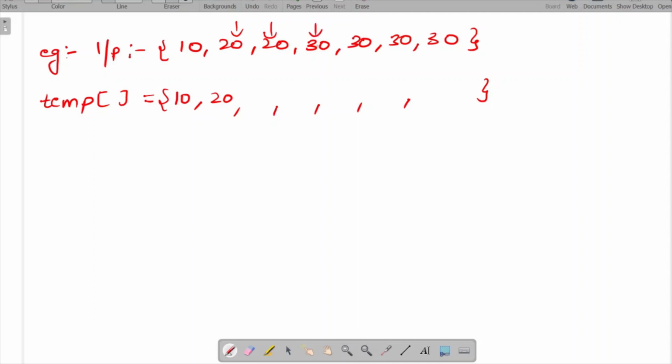Now again moving forward, we compare 30 with 20. They are not equal, so we will enter 30 in the temporary array. Again moving forward, we compare this 30 with the 30 in the temporary array. Since they are equal, we will not enter it. Again 30 and 30 are equal, so we are not going to enter it. Similarly for this last 30, we will not enter it in the temporary array. So let's take another example.